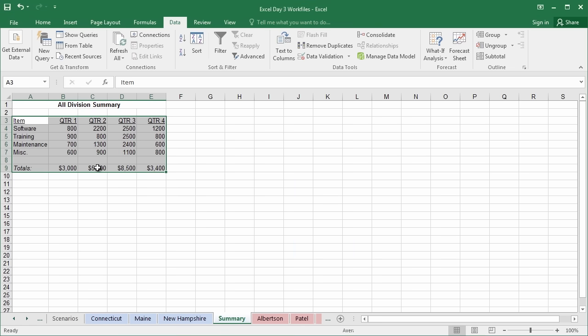And just like that, everything has been consolidated into my all division summary from all 3 worksheets. We can verify by going to Connecticut, and let's say for quarter 1, software. Connecticut pulled 200. Maine, 400, that's 600 total, so New Hampshire must have 200, coming out to 800 total. Check it out. That's pretty cool.